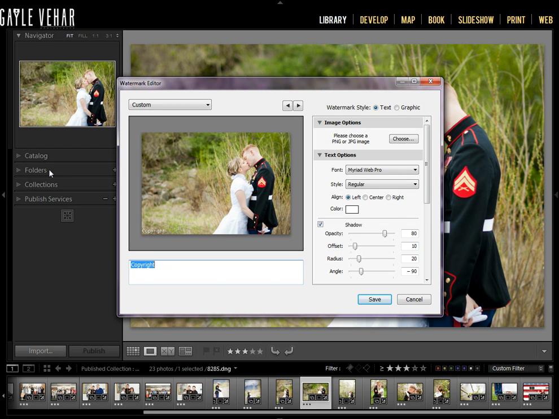Now, we can have two types of watermark. We can have a text watermark or we can have a graphic watermark. We're going to start with a text watermark. Basically, you can type in whatever you want here and change the fonts and have a watermark. So we're going to type Alt-0169 and get the copyright symbol. And then I'm just going to type Gail Vihar, photography.